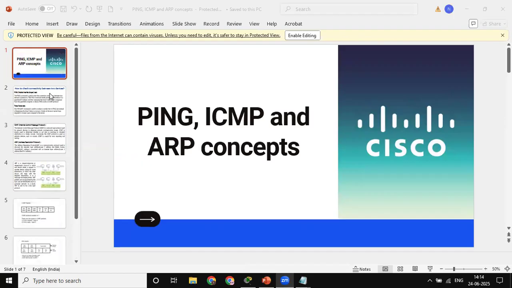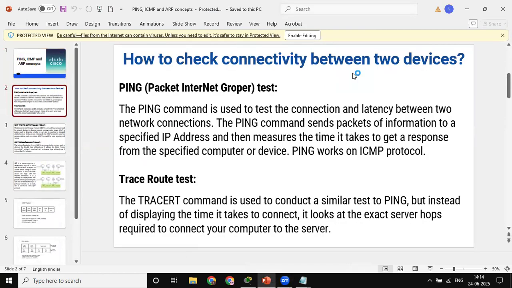So ping, ICMP and ARP concepts we'll see. How to check connectivity between two devices? That is ping. The ping command is used to test the connectivity and latency between two network devices. What does latency mean? Speed. How fast is the connectivity there? The ping command sends packets of information to a specified IP address and then measures the time it takes to get a response from the specified computer.